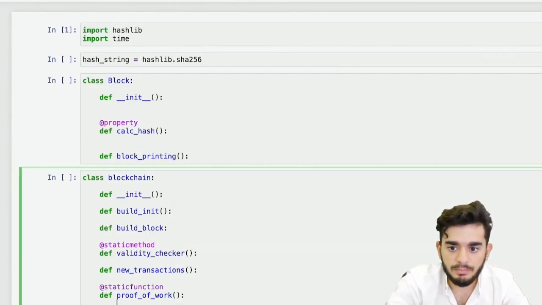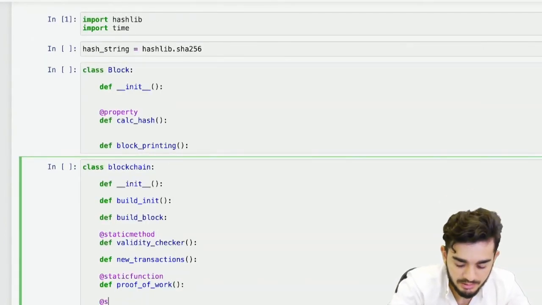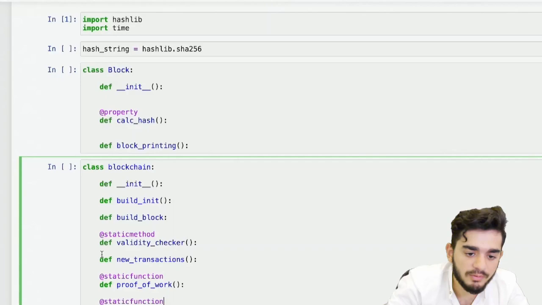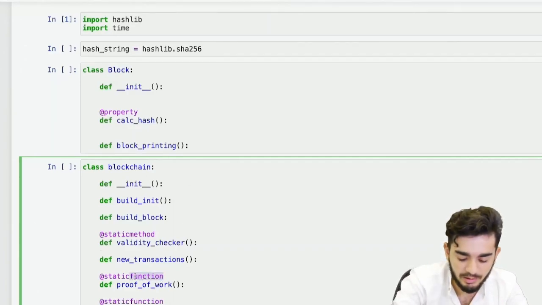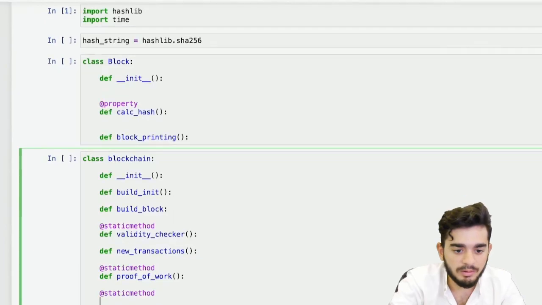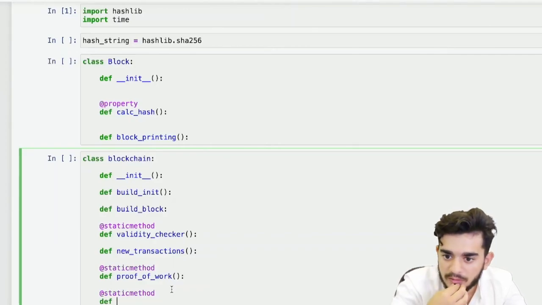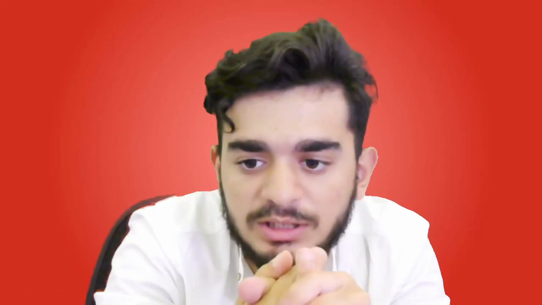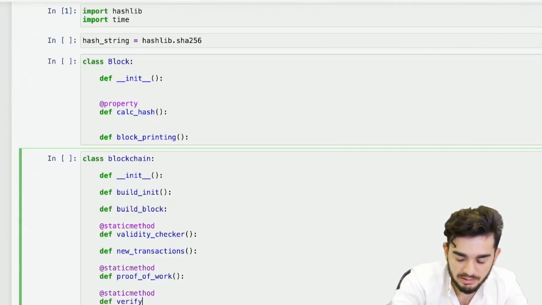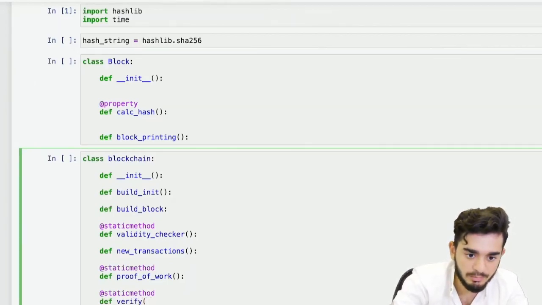And we're going to need one more static function. Sorry, static method, not function, I messed up. They are in classes. Let's define it. It's going to be the verify method, which checks if the hash number of the next block has four leading zeros. I'll explain what that means later on while implementing the methods themselves.